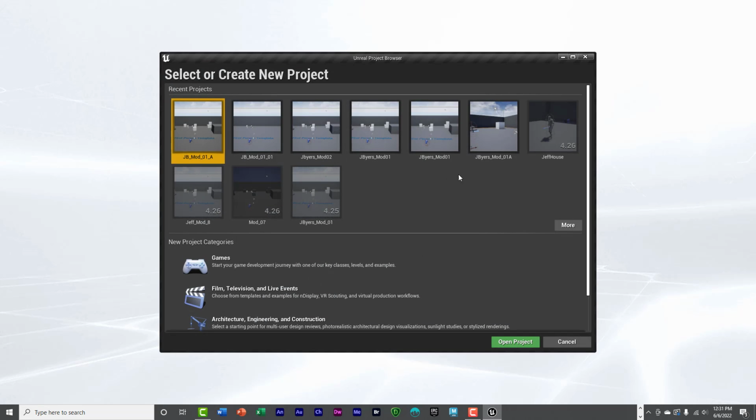So it's initializing. This doesn't usually take very long. You may not see anything in here. You haven't done anything yet. These are just earlier scenes that I've created.